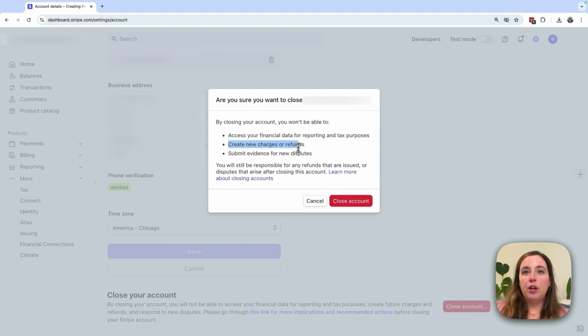You also can't create new charges or refunds. You can't submit evidence for new disputes. So they just want to make sure that you have everything taken care of before you close your account, because you can't access it any longer. So you want to make sure that's accurate.